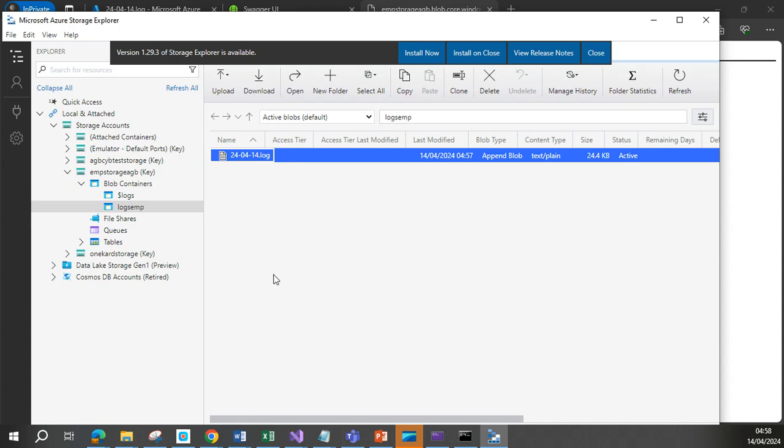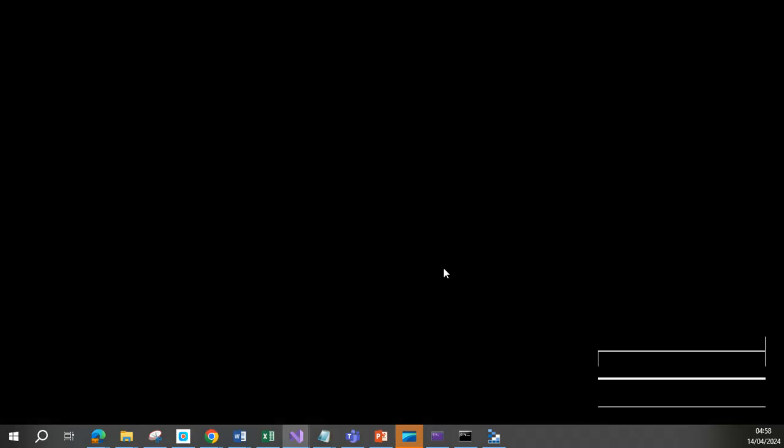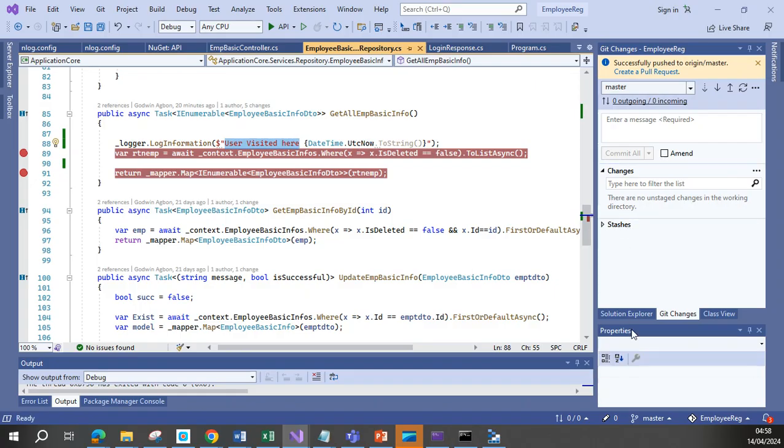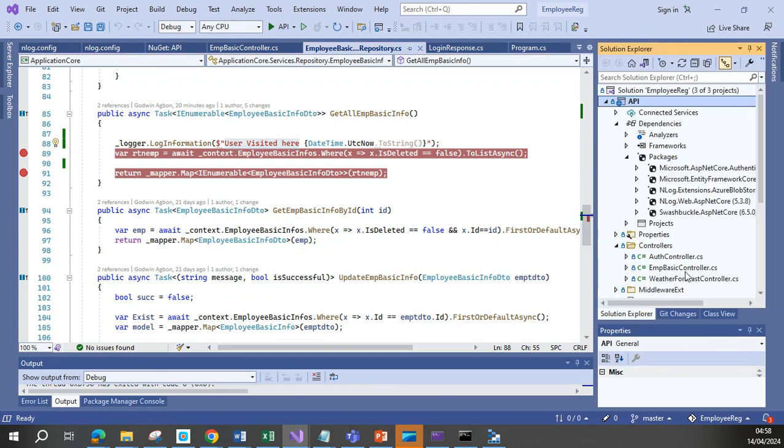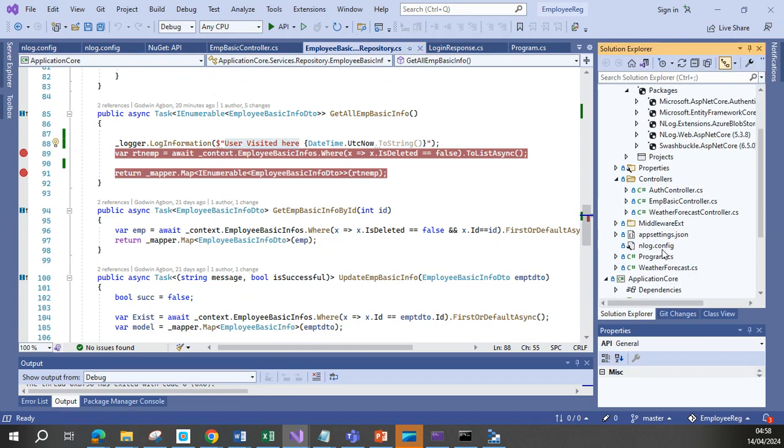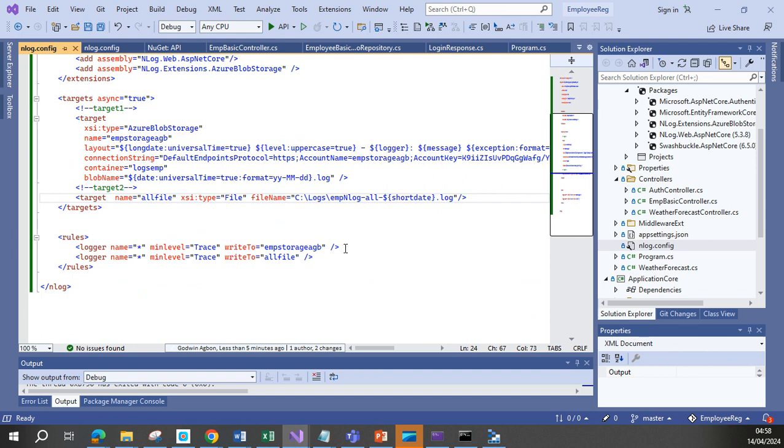So basically, this is how we can use the same code to manage logging activities to both Azure Web App, which is going to the Blob storage, or the Drive C.